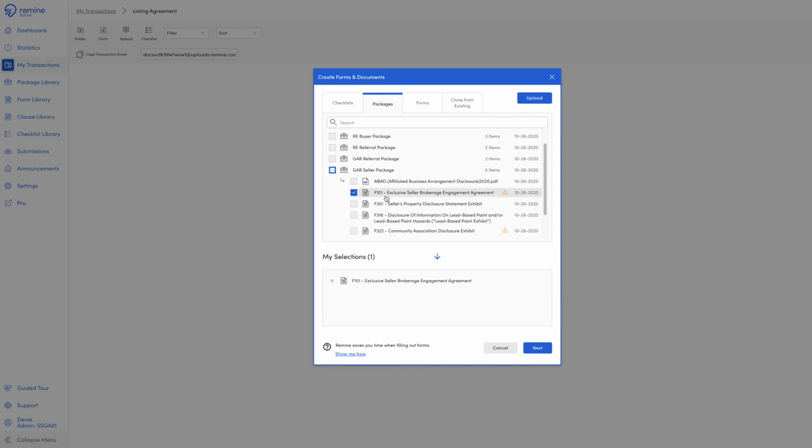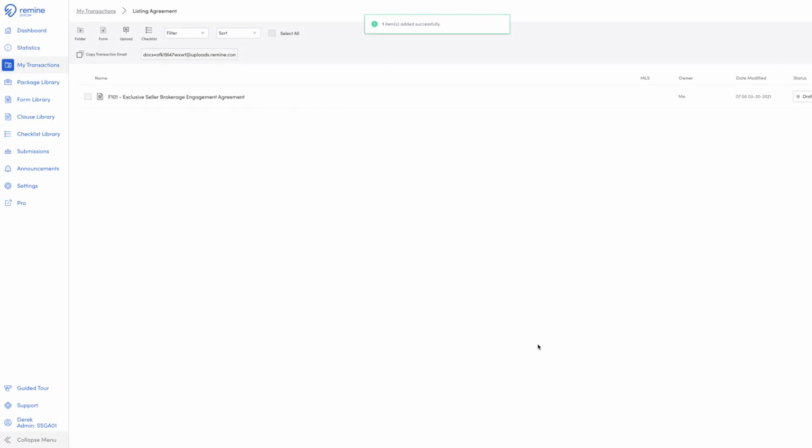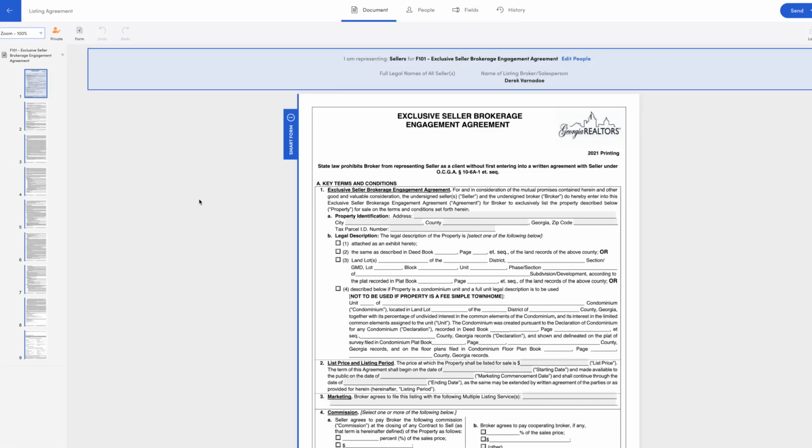And we're going to start today with just the exclusive seller brokerage agreement. So as you can see down here in my selections, it tells me what I have selected. I'm going to click Next and going to pull that form in. All I have to do is double click on it. And now I can open up the smart form and I can begin editing that listing agreement. So this is a 2021.